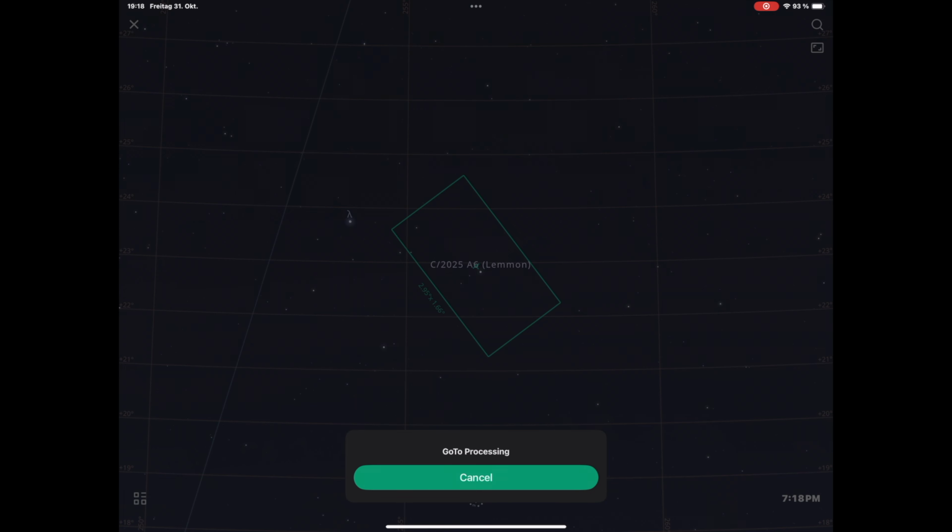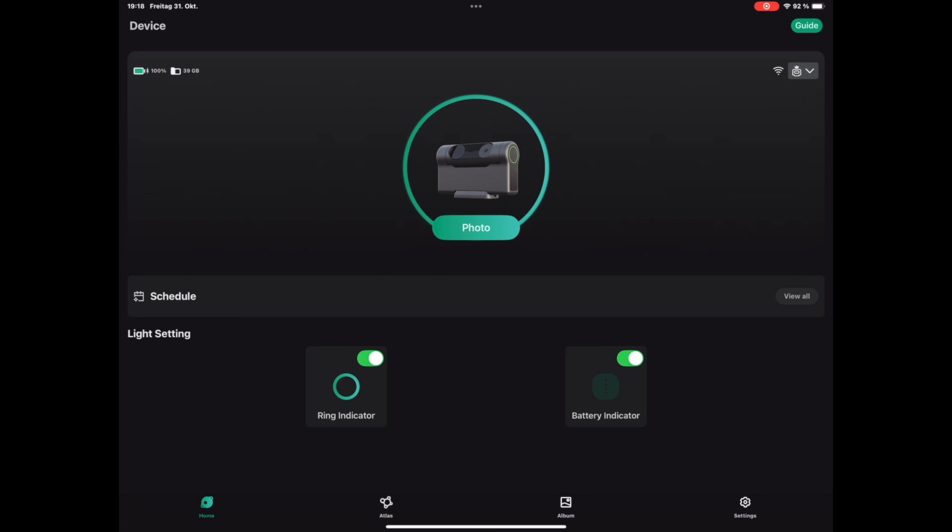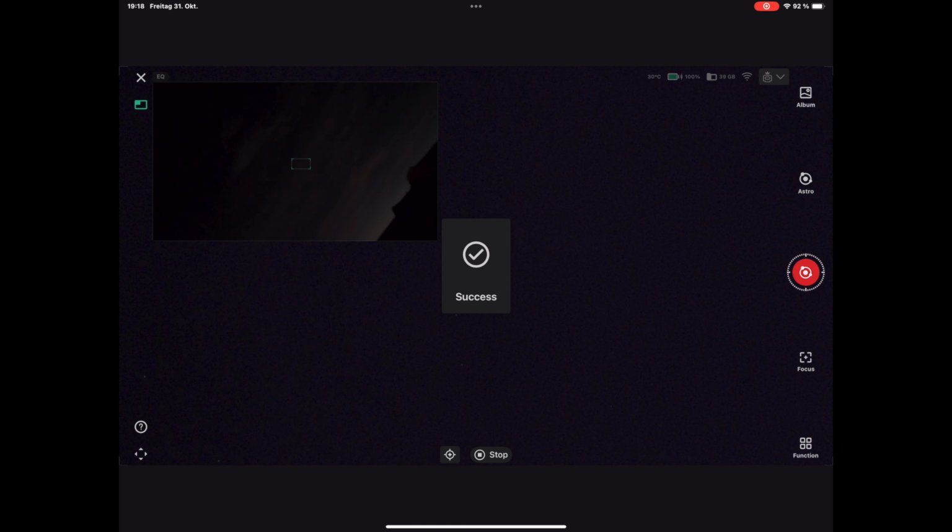So the calibration is going on. It goes to the go-to processing here, which should take us into the screen to be able to start the recording. So I'm going with it. Here we go. So you can actually see it there.